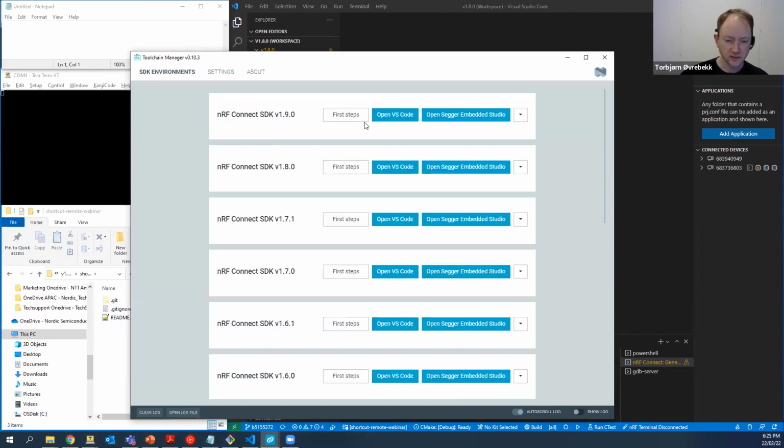On Linux, there's a bit more work. You have to follow some more manual steps to install the various tools. But VS Code and the extensions work fine on Linux as well. And all the build systems and everything else obviously also works great. So the only problem there is that it's a bit more manual installation to get started.